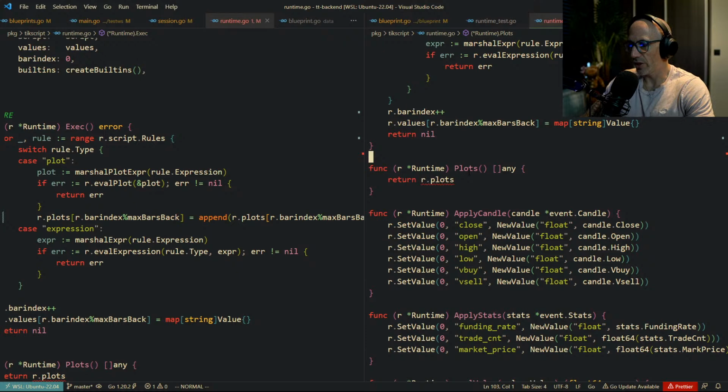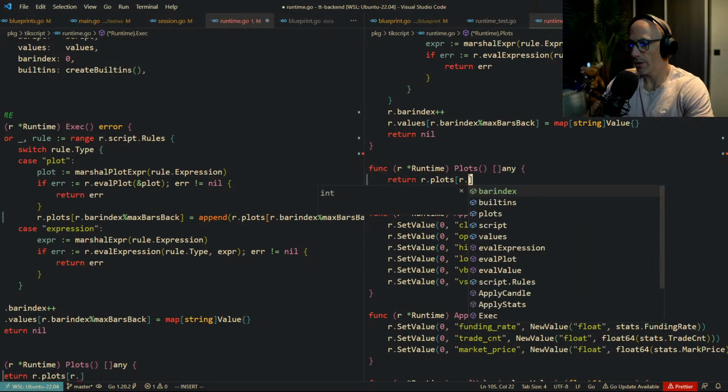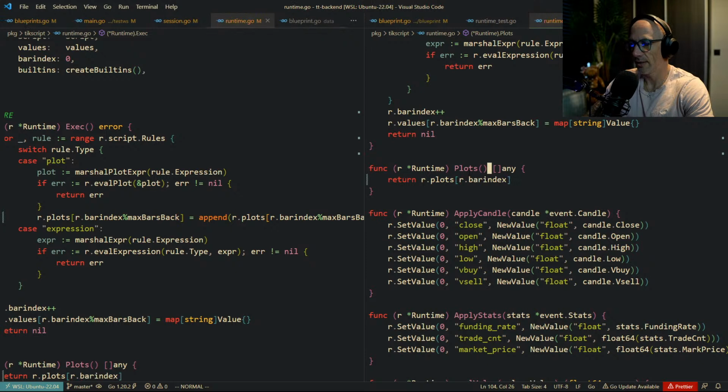So if you want the plots here, any. R bar index, is that a thing? We need to modulo this because we have a circular buffer.